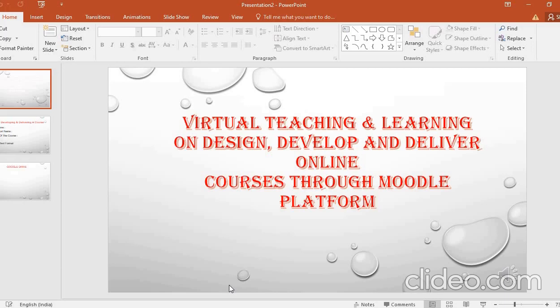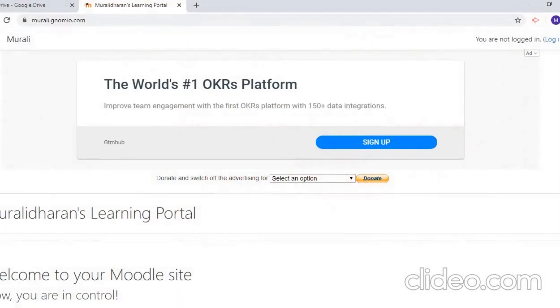In my last lecture, what we discussed is we created a site under genomio.com, and then we received an email with your username and password. These are all temporary, so you can log in and then edit your profile, all these things. So here, we can start with this.